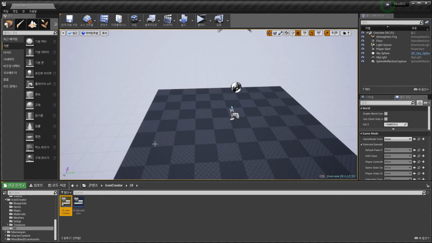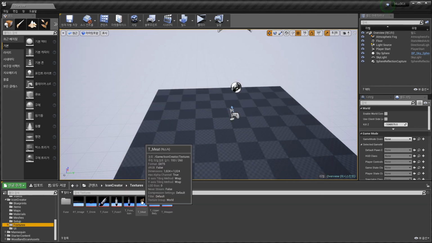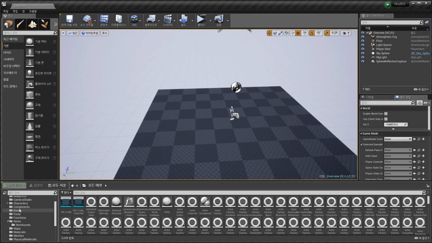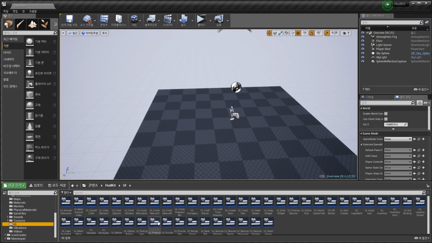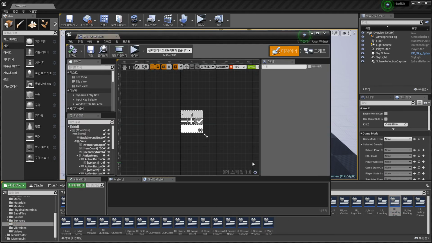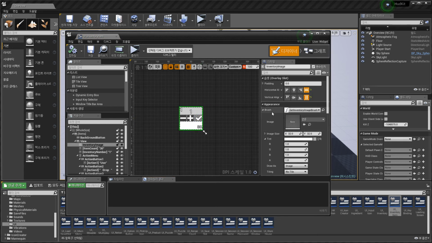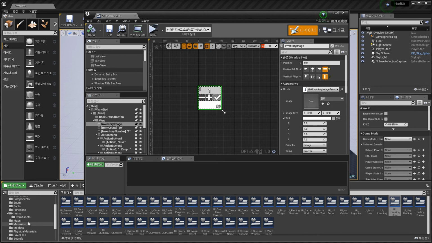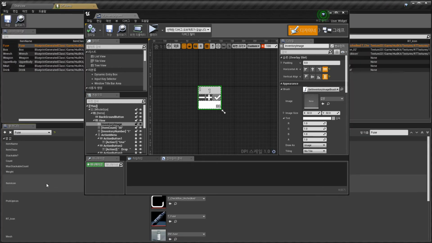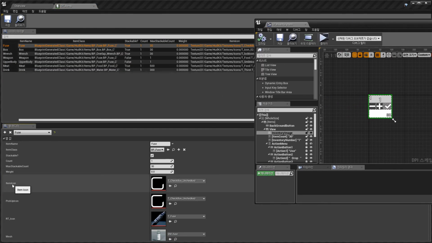Also, how can you use this texture for icons? Here you are. I think you have inventory item here. You should make this your icon. Basically, you use item data. You use item icon. Item data table here. But you will use like this icon.